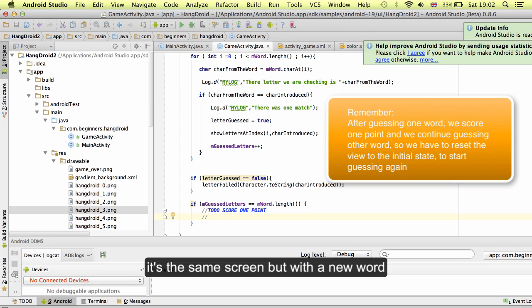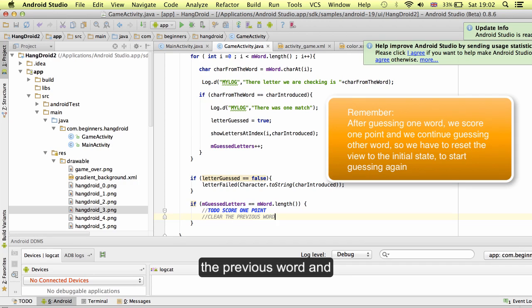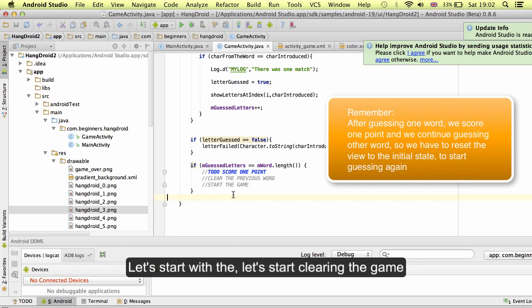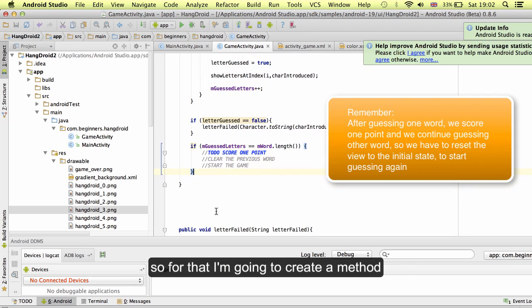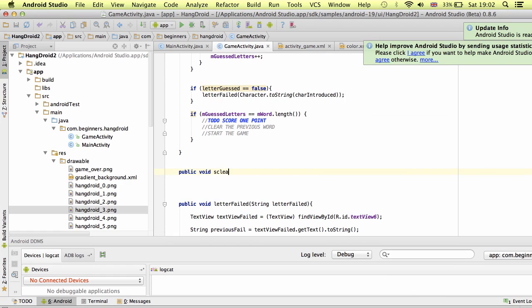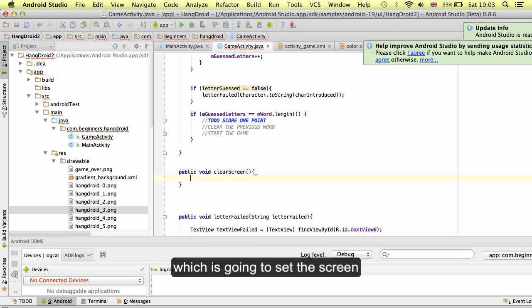It's the same screen, but with the new word. So we have to clear the previous word and start the game again. Okay. Let's start clearing the game. So for that, I'm going to create a method which is going to clear the screen completely.